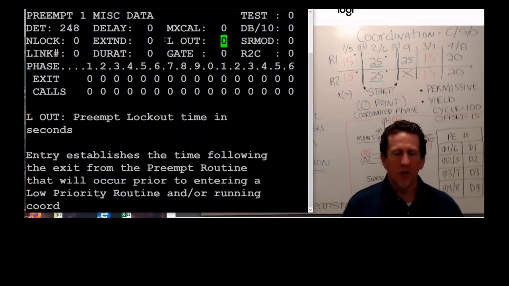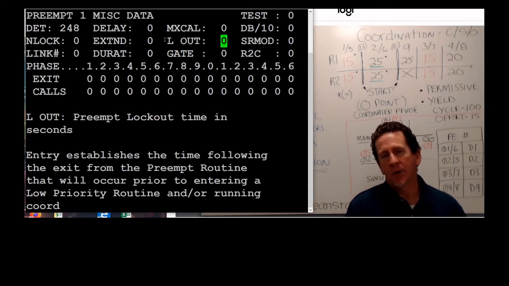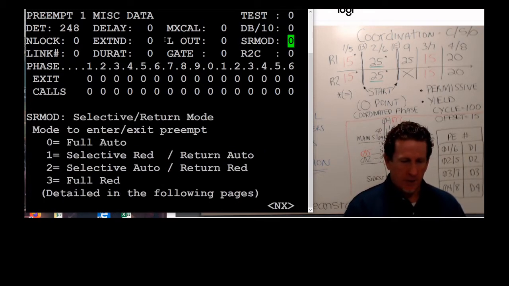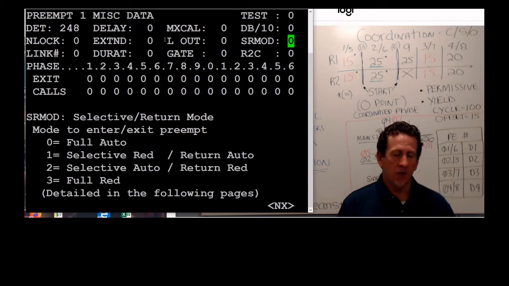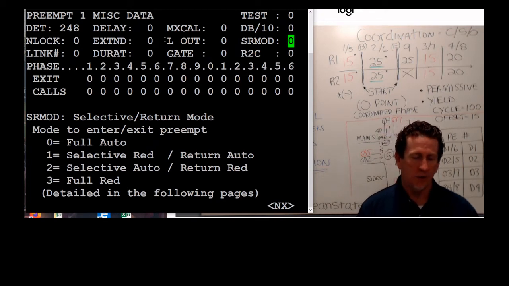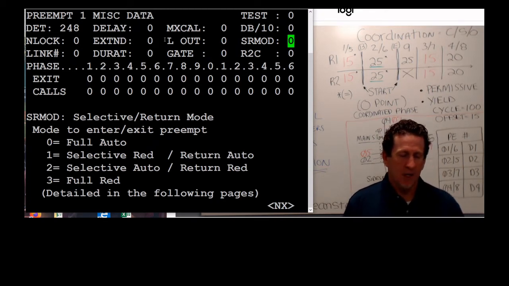Basically, lockout, this is how long we're going to lock out a preempt after we service it. We typically leave these at 0 because if another emergency vehicle comes in, we'll go back-to-back preempts. Selective return mode is just a way to enter and exit preempts. Pretty much full auto is the default. That's what we use all the time.